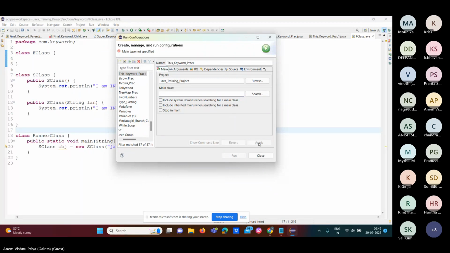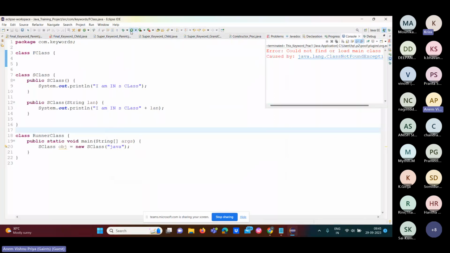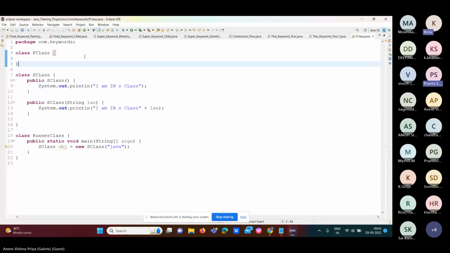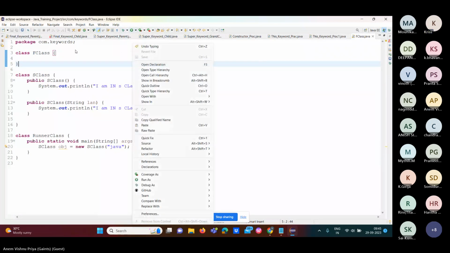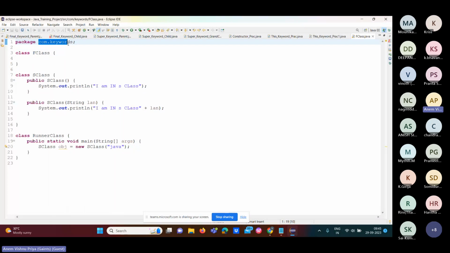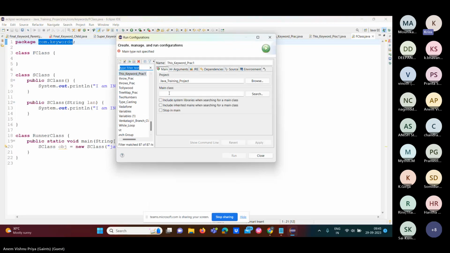Run now. Right click and run it. Now you have to load the main class with this one. So you need to give that com.keywords package name, the line number 1. Right click. Copy that one, com.keywords, completely. Come to this one. Right click, run configuration. Go to that main and paste that. Apply, run.